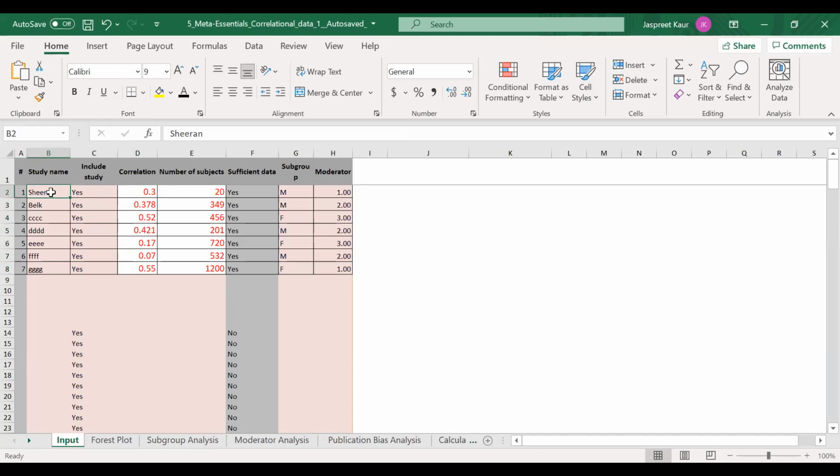Okay, so study name is not going to make any impact on my meta-analytical calculation of effect size. So we can relax. Include study: there will be a drop down asking whether I should include this study or not. Ideally, when I cut, copy, paste the values, they are all included studies. So by default, I can press yes in all.